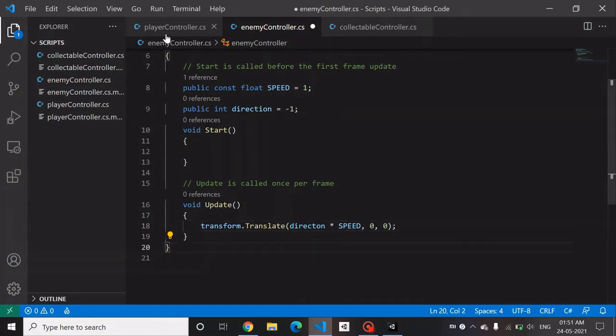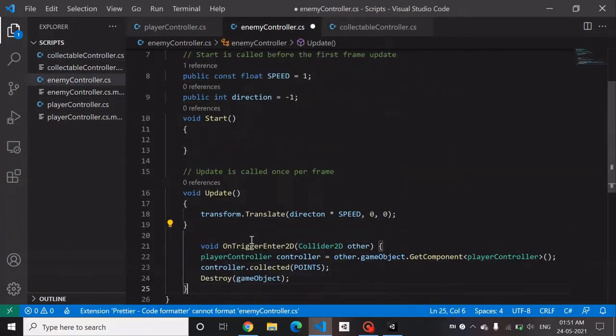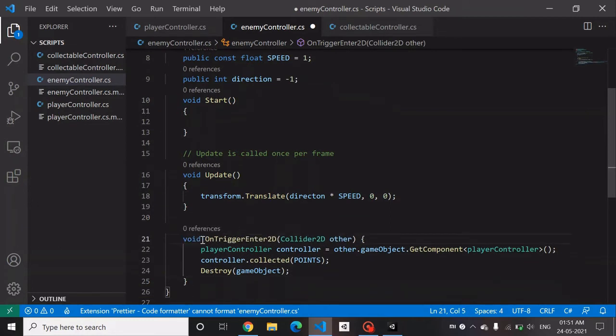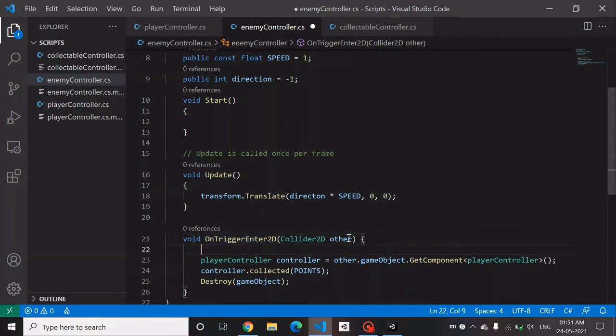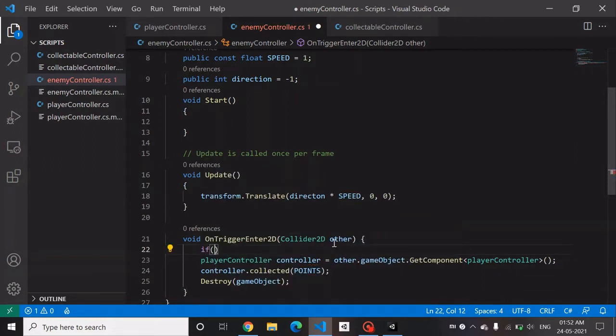Now on trigger, let's copy the function from the collectible controller. Whenever the player collides with this object, we will get a notification as trigger. This function would be called, and we want to first check whether the collision is from the player or some other object. For that, other.gameObject.name would return player. So I can either do other.gameObject.name equal player, or the other option is using a tag.